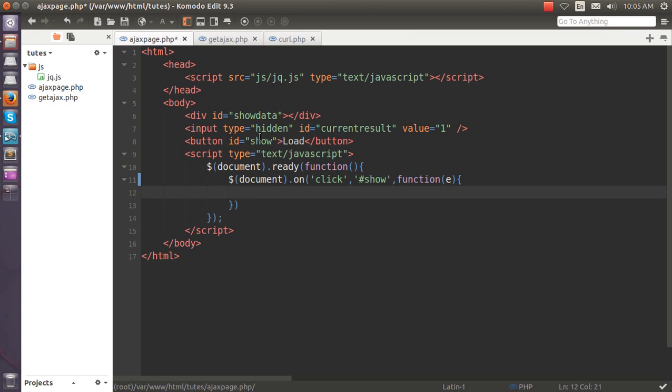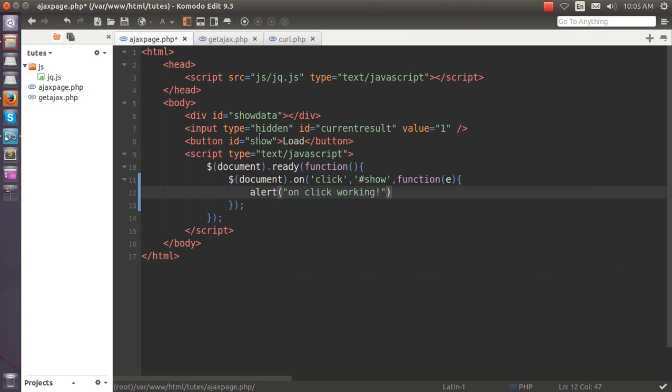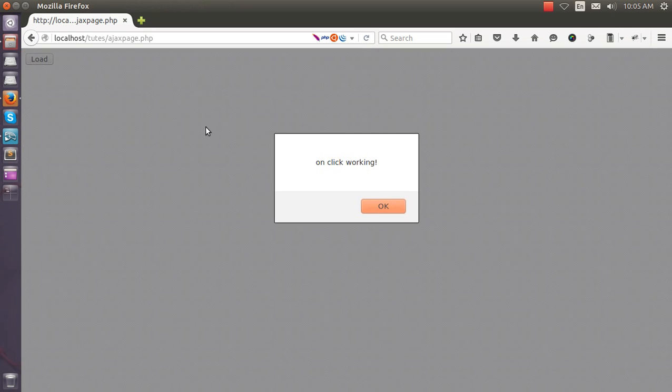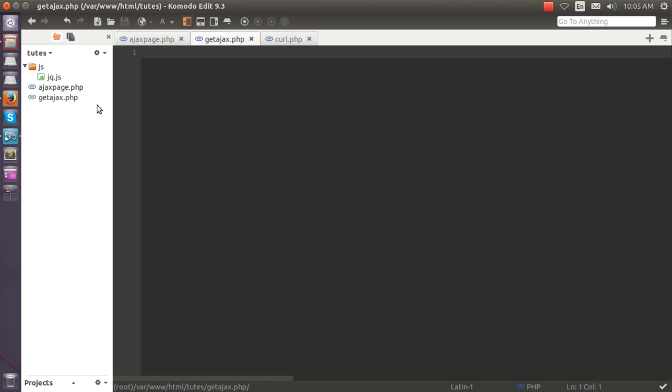This is the event, and let's see if we can check that it's good or not. So let me refresh this. Okay, it's working. So my next step is to send the request to this file, I mean from the Ajax page to get Ajax, and get the result.